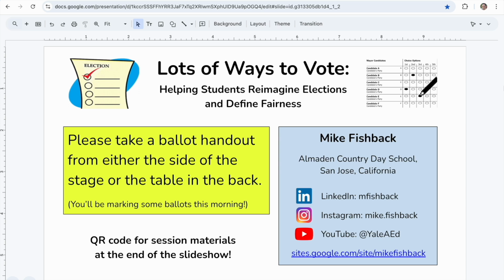So a quick introduction, and we'll get to the content. My name is Mike. I'm a social studies teacher at Almaden Country Day School in San Jose, California. I'm also an iCivics Teacher Facilitator Fellow in the state of California. I've been experimenting with ways to teach civics and get kids thinking about democracy and redesigning democracy, which is the theme of this session. So we're going to be doing some of what I've been doing with students.